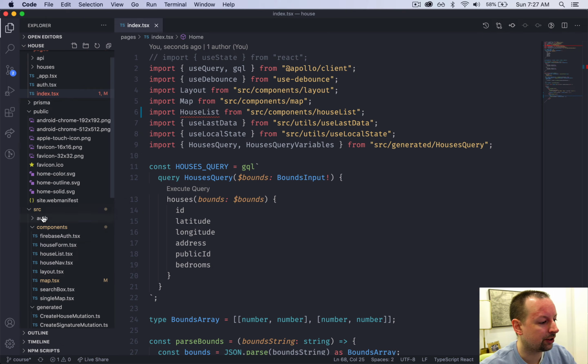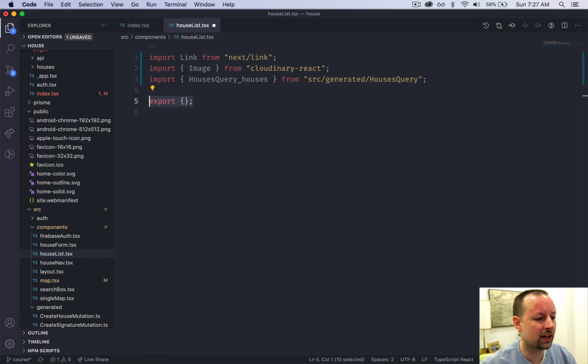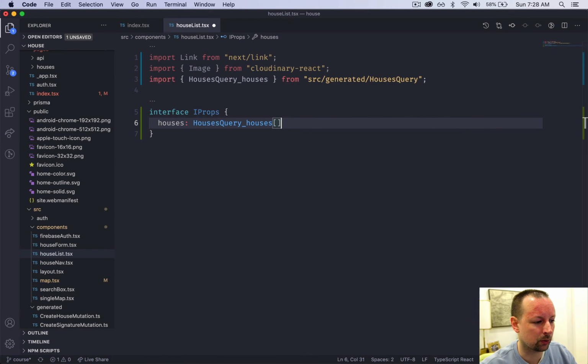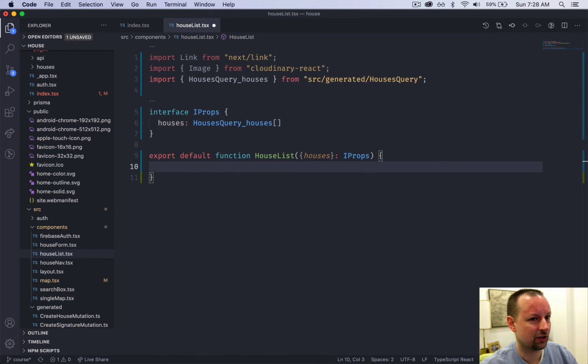So into your src/components/HouseList, let's just uncomment everything right away because we're going to need all of it. And we can start by declaring our props. So interface IProps. What is this thing going to receive? It's going to receive some houses. The houses will be this type of data as an array. So many of those things. We're going to export the component that we're creating. So export default function HouseList. This thing receives the houses, and the type of data is IProps, just like this.